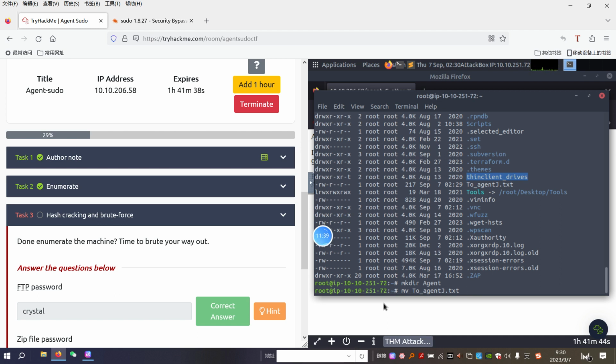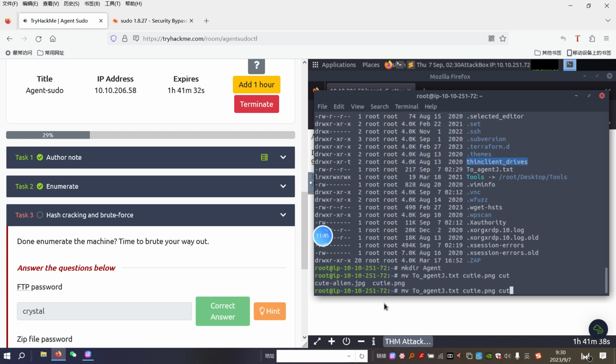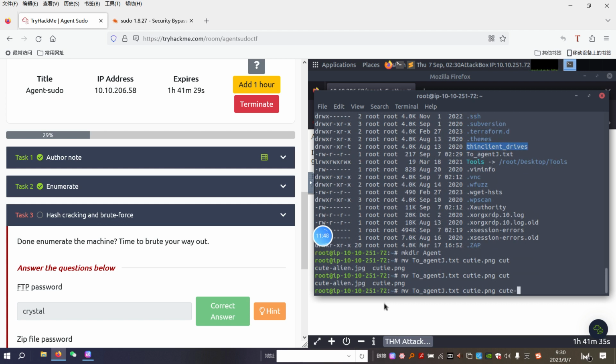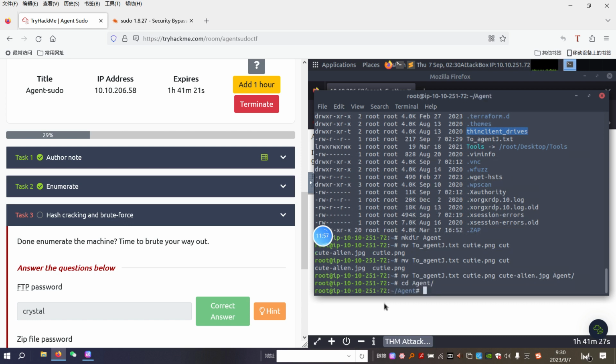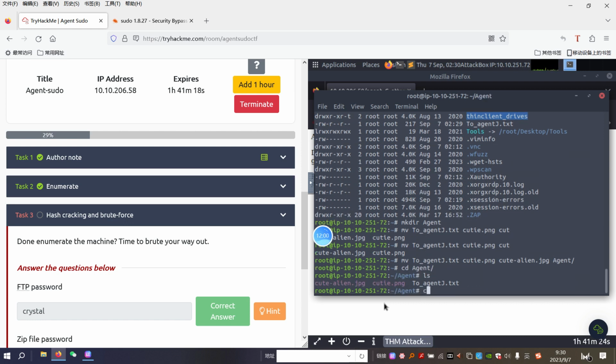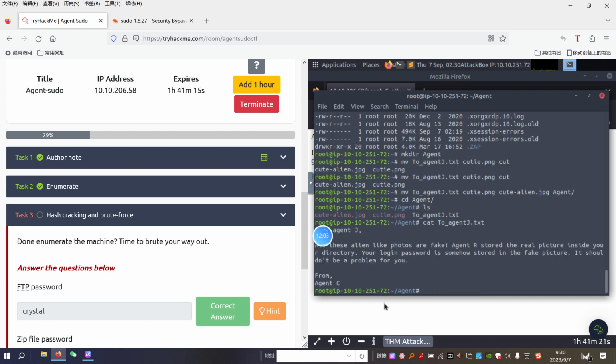And the second one is Qt, and then Qt and agent. And let's navigate to our working directory, and then we need to cut this file. Yeah, I think the login password is somehow stored in the fake picture, and yeah, the photos are fake. It means that we need to extract a hidden message from this fake photo.